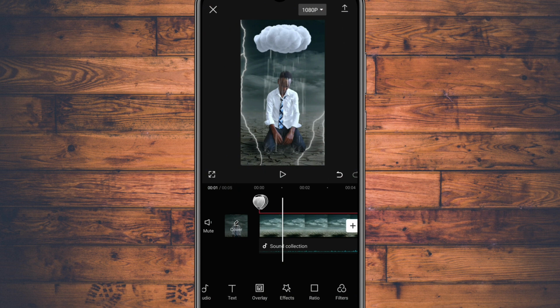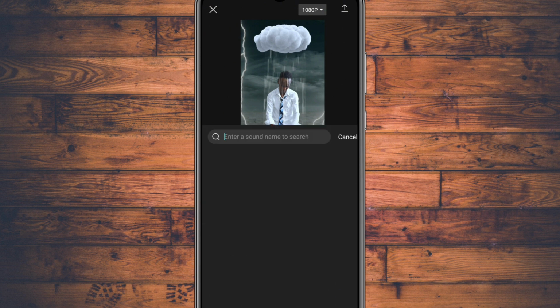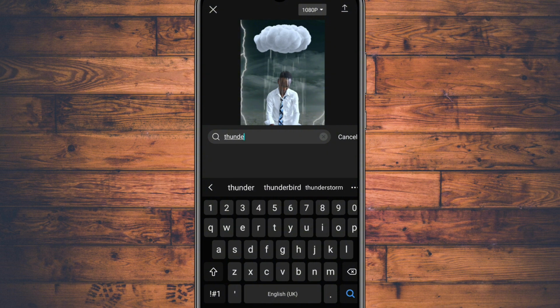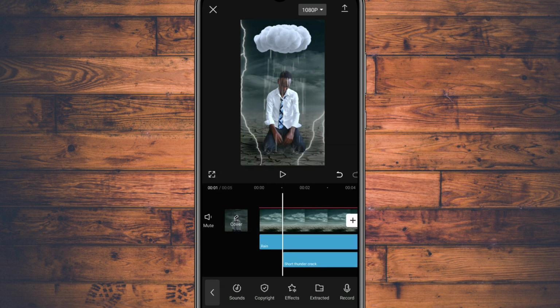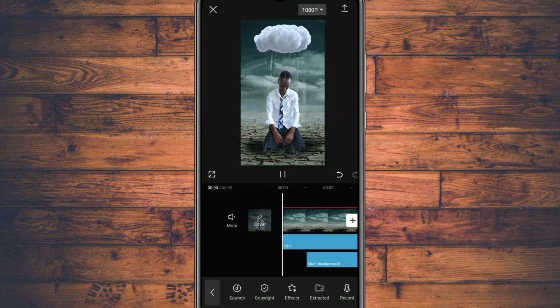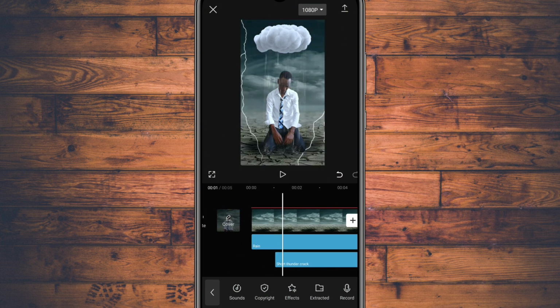So the next thing we're going to do is we are going to add sound again. So we are going to add the lightning sound. You will go back to audio, then effects, then go to the search bar and search for thunderstorm. So I want you to choose the last option, which is the short thunder cracker. So this is how the video looks. So we are going to just cut out some highlighting parts.